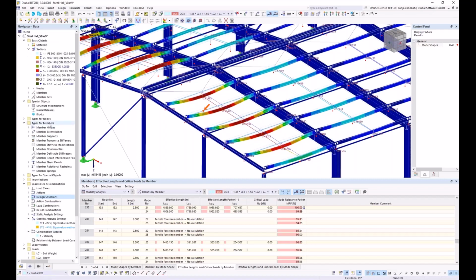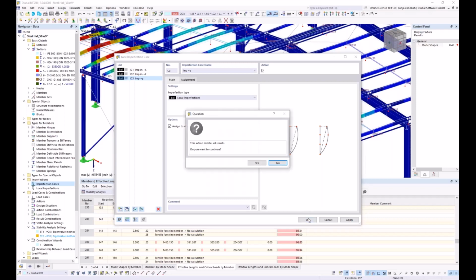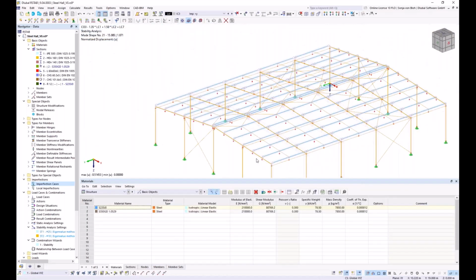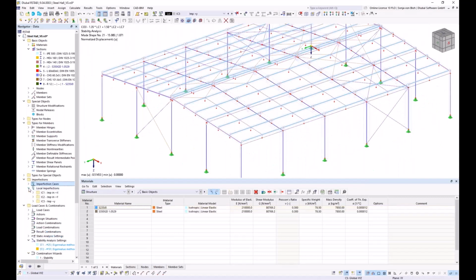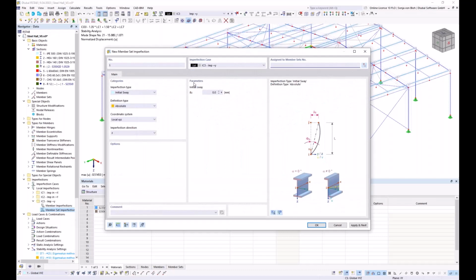To do this, I open the Navigator data again, and then I create here a new imperfection case. I name it imperfection plus y direction, and I choose here the imperfection type, local imperfections. I now have to define the local imperfections, and I define a new member set imperfections. And here I choose the imperfection type initial bow. And as definition type, I choose manually relative.